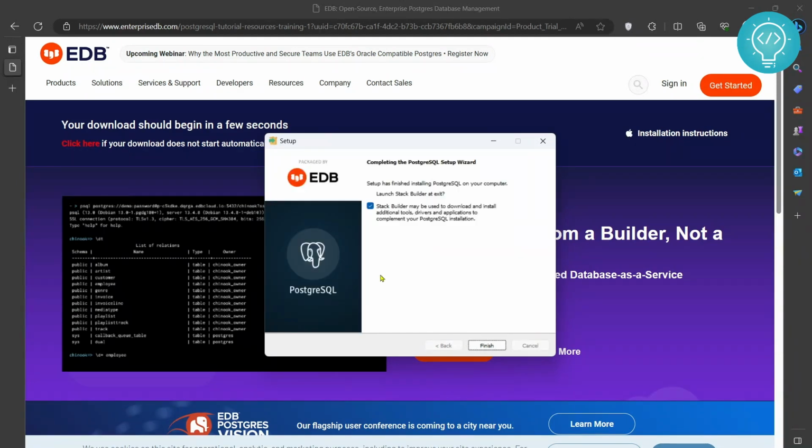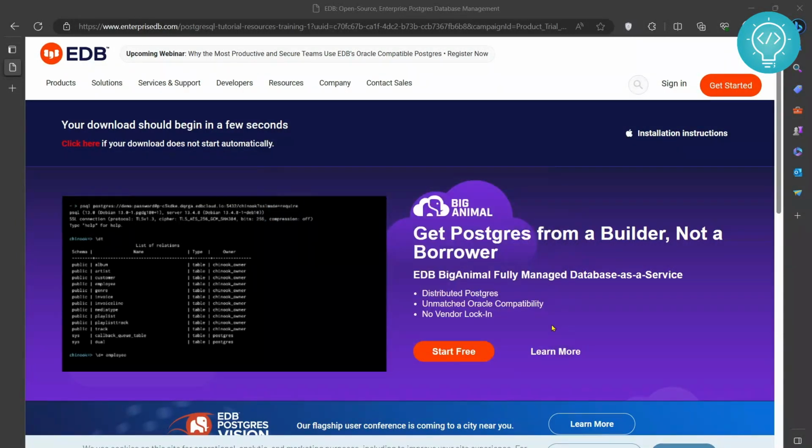As you can see now, PostgreSQL is installed. Now you will see this option, Stack Builder, which may be used to download and install additional tools. You do not need it to run PostgreSQL, so just uncheck this and click on finish. So now we have successfully installed PostgreSQL.